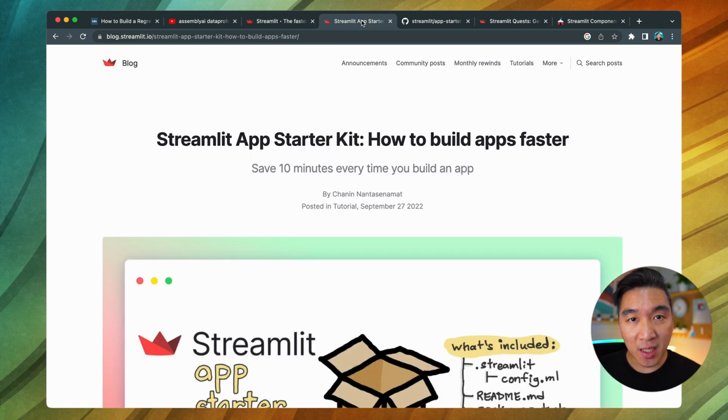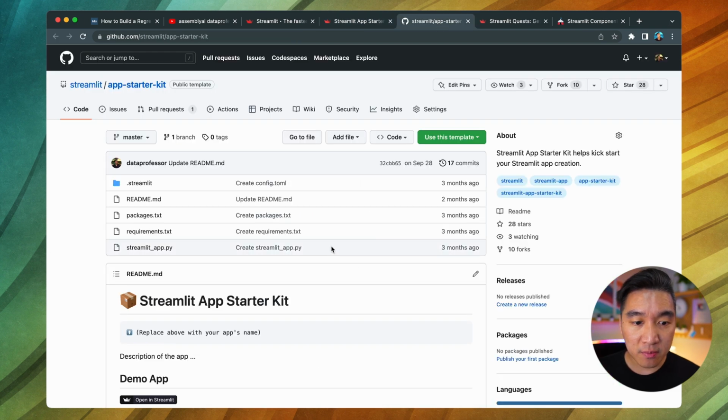To get you started, there is a blog called the Streamlit App Starter Kit that will allow you to save time every time you build your Streamlit app. The code for this is provided in the GitHub repo here. This will allow you to get up to speed and build your first app in only a few seconds. So you could just use this template for your Streamlit app.